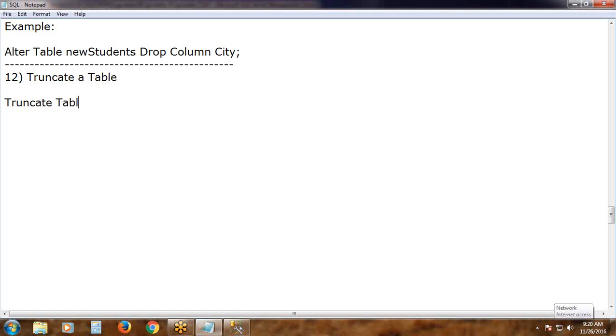Truncate table command is used to delete complete data from an existing table.